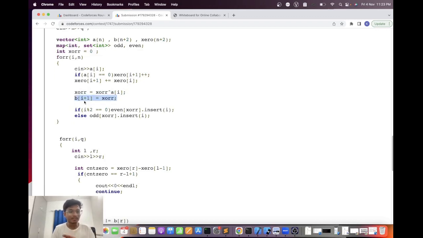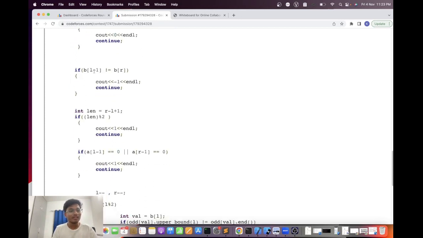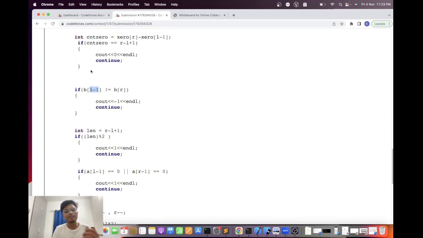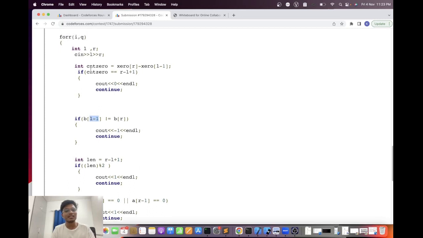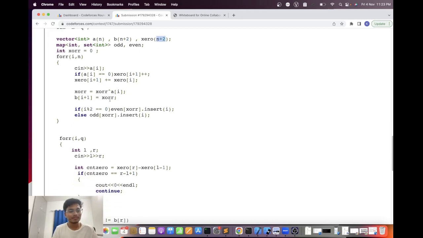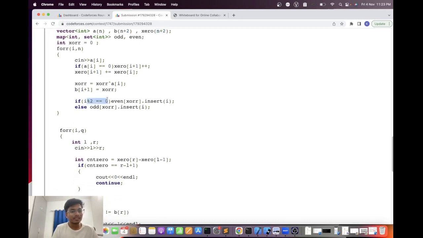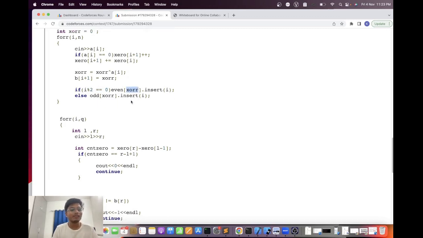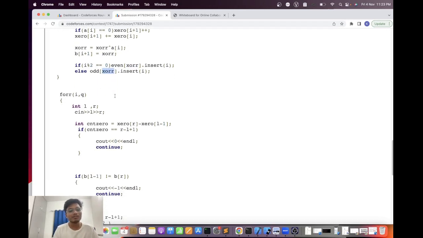So I am taking i plus 1 because in this I need to subtract L minus 1. If it is 0, I have to check L minus 1 will be greater than 0. For that, to avoid those cases, I will take n plus 1, and 0 also n plus 1. Okay, same case: if the index is even, I am storing this value in the even, and if it is odd, I am storing this value in the odd.